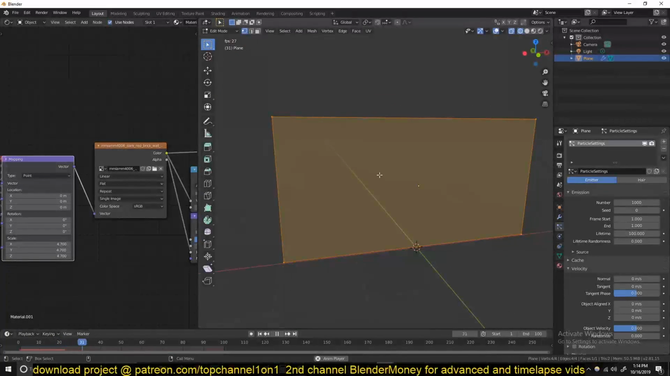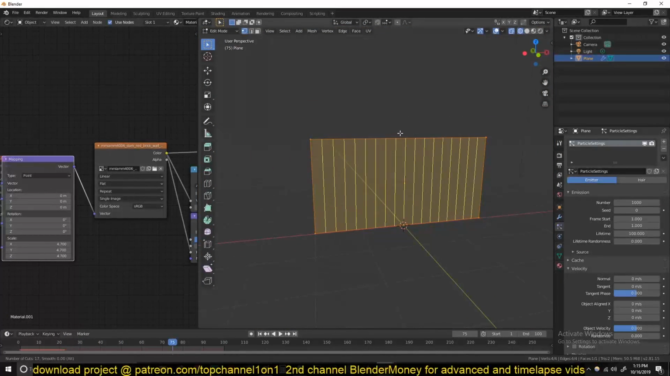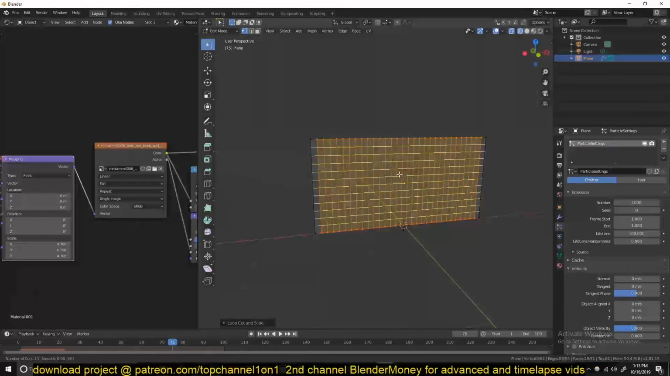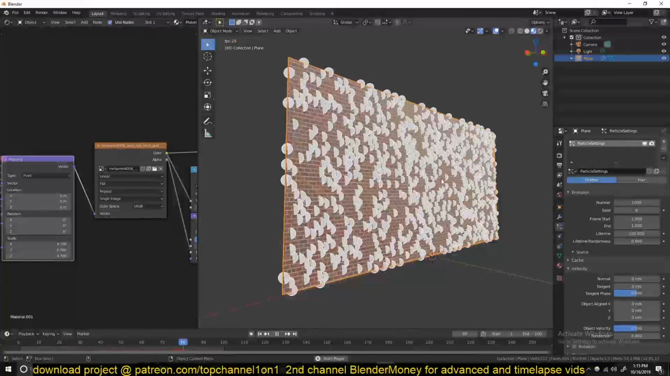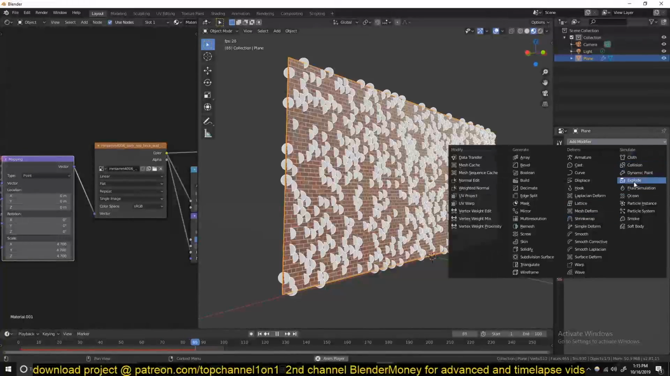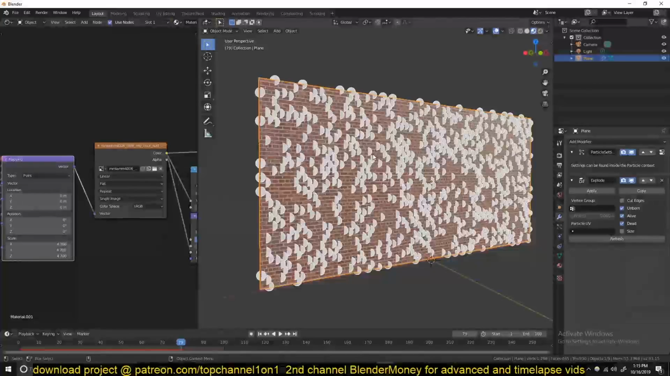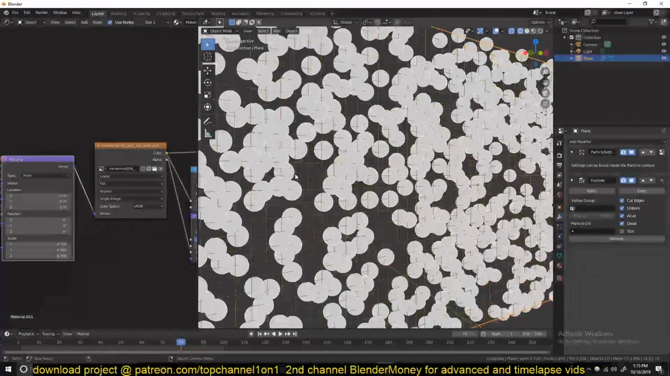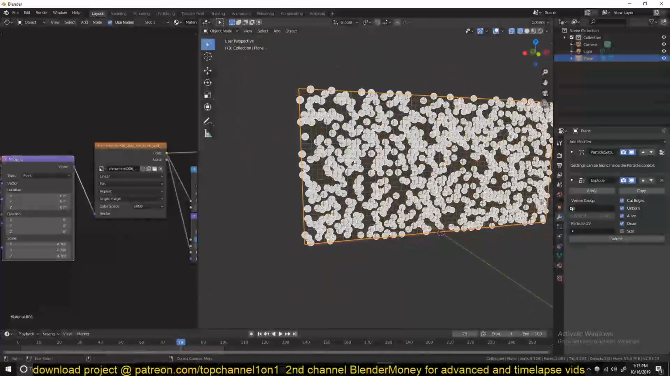So go to edit mode and subdivide this mesh a few times, because we're going to be using the explode modifier. Go under modifiers and add an explode modifier. This will only work if you have a particle system, and this should break up your mesh into different pieces. If you turn on cut edges, it will also start cutting through edges like that, and that randomizes the effect just a bit.